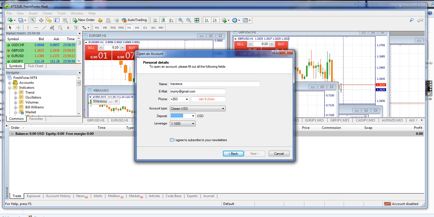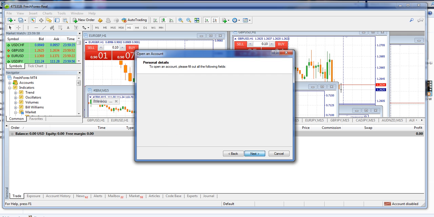Then you say agree. If you edit your number, this next button will become activated. Then you say next, and it will go on.